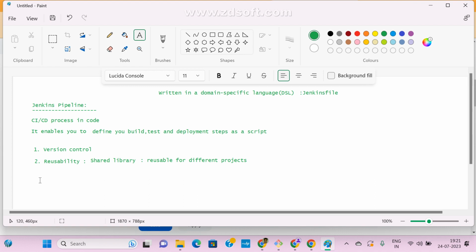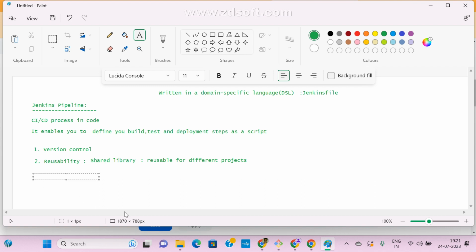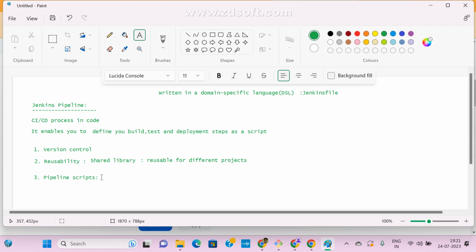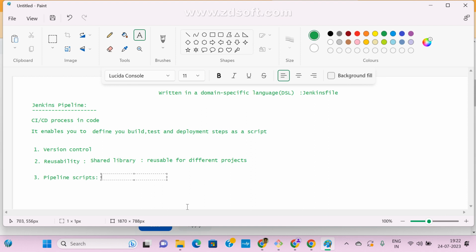Now there is one more feature, pipeline script. If you come here, Jenkins provides two types of pipelines, guys. Jenkins pipeline script supports Groovy scripting. The scripting language name is Groovy.